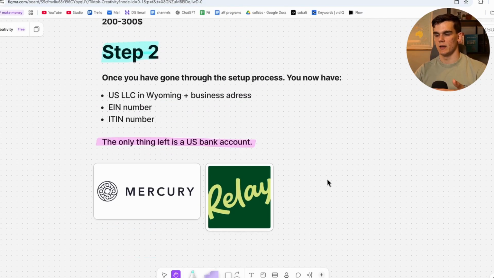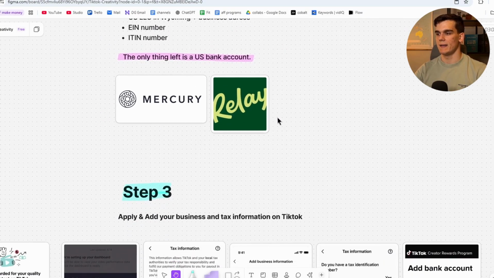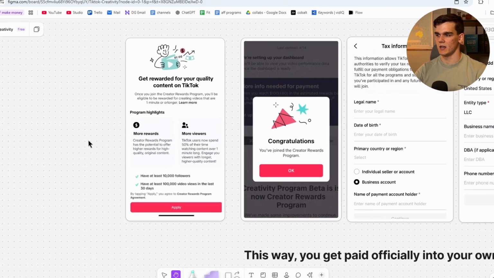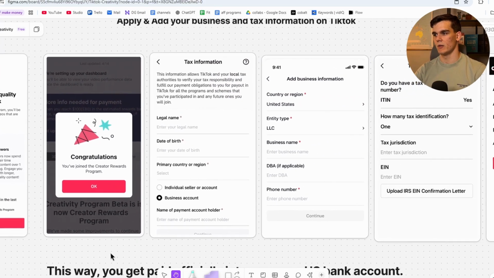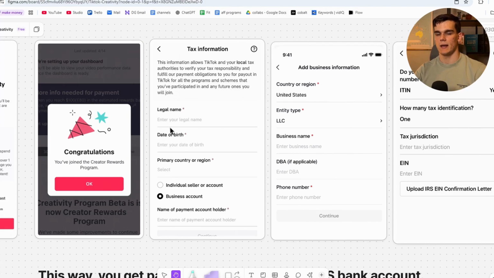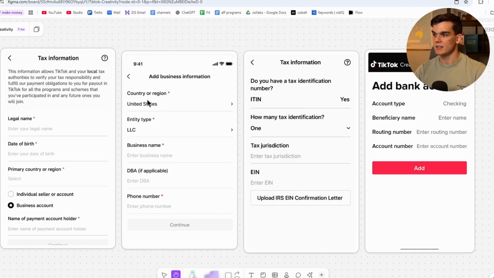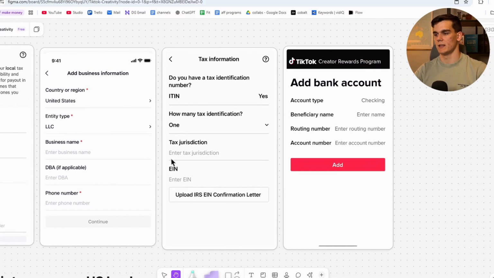Once you've got that, we are at the last step, and that is adding the business and tax information on TikTok. So this is basically how it will look. You can apply for the program, you can join that program, then you need to fill in your tax information, your name, date of birth, and then select business account, select your name. This is where you want to fill in the business information: United States, LLC, enter your name, phone number, then give the ITIN number as requested, then also upload your EIN confirmation letter from the IRS.